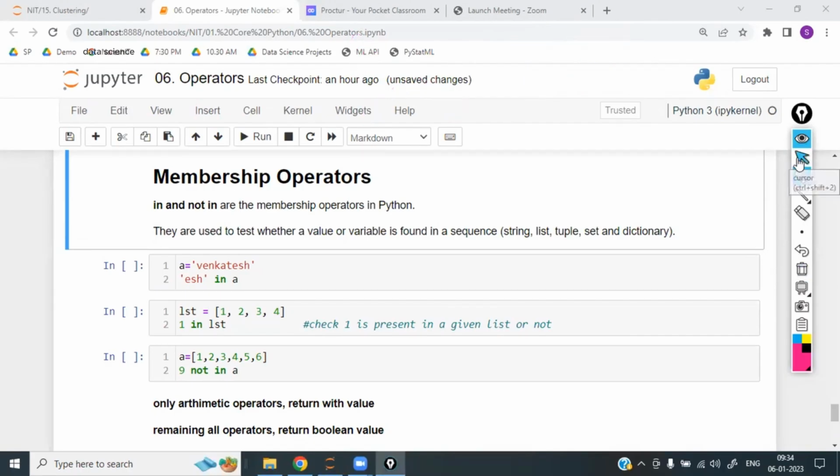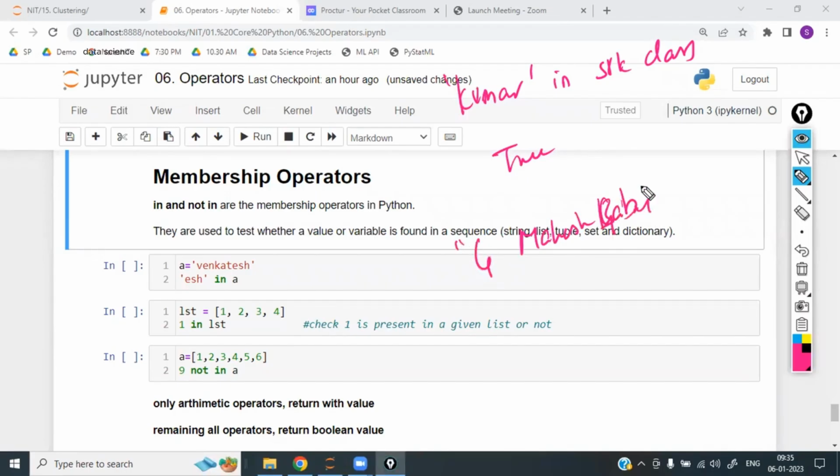Whether in this class any Kumar is there? Starting or ending, Kumar. Anyone has Kumar? Yes. So the output is true. Right? That is common. At least one person should be there. Minimum guarantee. So Kumar in SRK class. The output is true. Mahesh Babu, that too Ghattamaneni Mahesh Babu in SRK class. It is false, not available. In and not in are checking whether it is a member of that class or not.